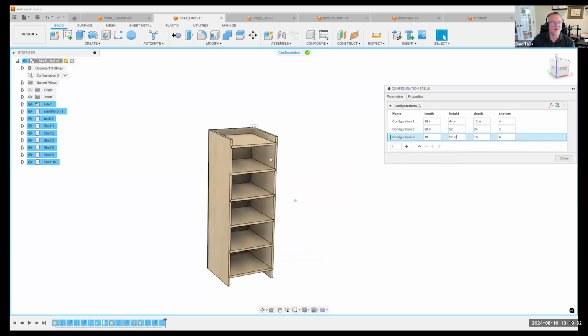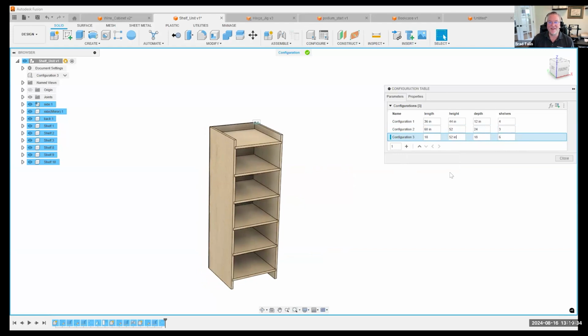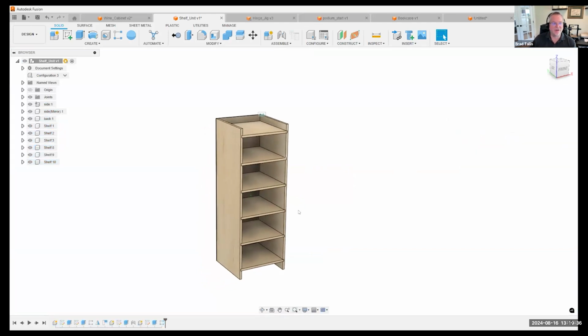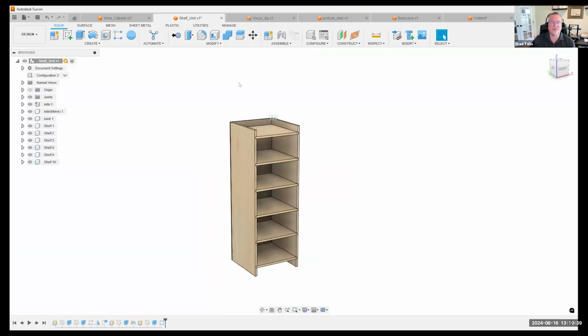So, okay. Now I've created these configurations. Hey, Brad. Yeah. Quick question for you from, well, I don't know who it was from. It's an anonymous attendee. They're asking what you set your shelf spacing as.